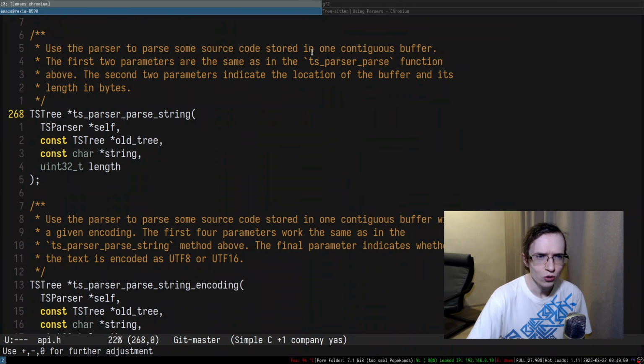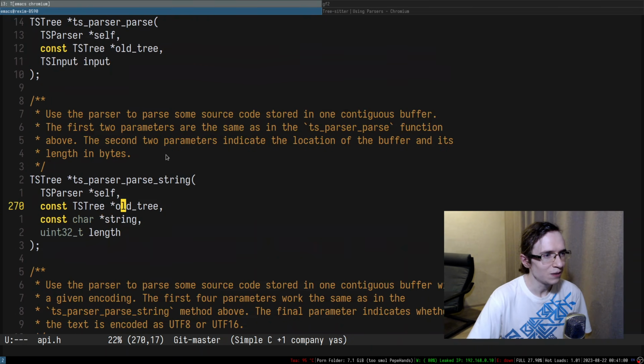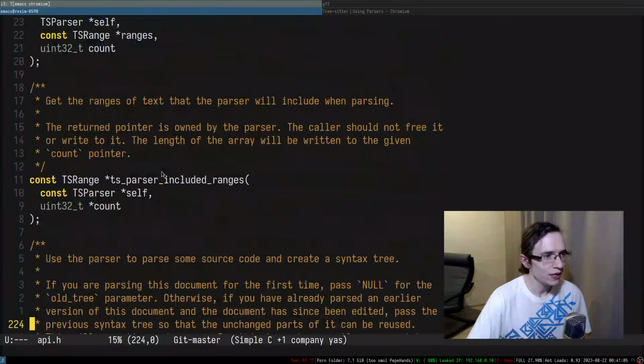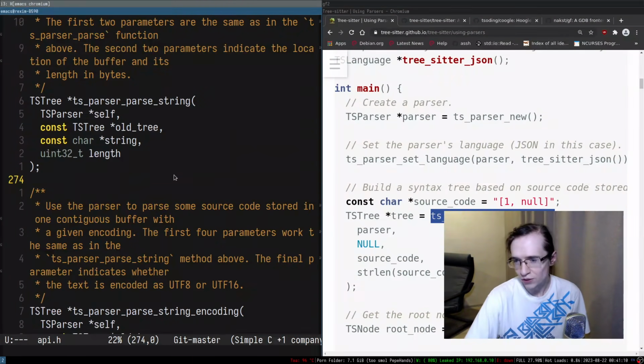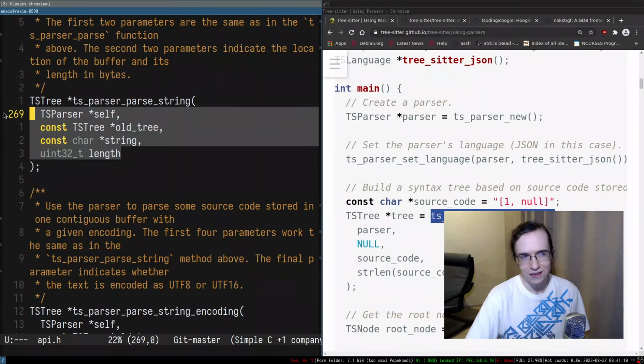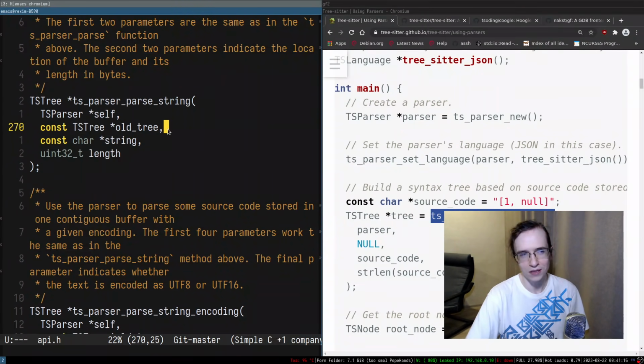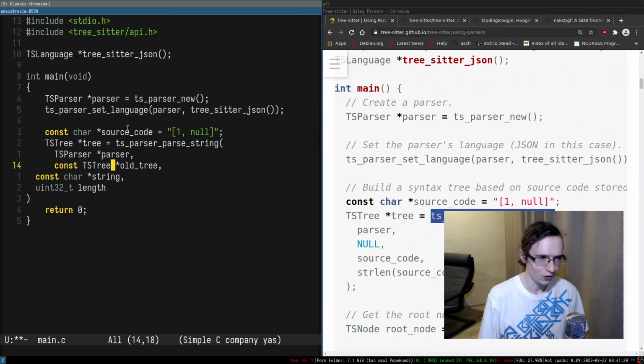Use the parser to parse some source code stored in a contiguous buffer. The first two parameters are the same as in this. The second parameter is the location in the buffer. They don't really explain what old tree is. I suppose it can make a diff. If your tree is modified for whatever reason, it may speed up the process of parsing and modification or something like that. That is very funny. Okay, that's a very interesting thing. But we can provide null in here.